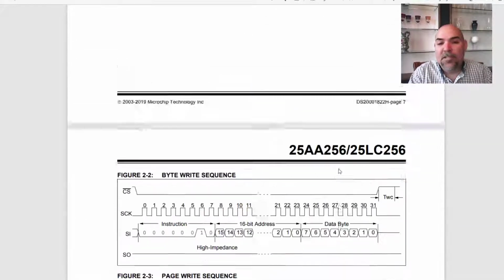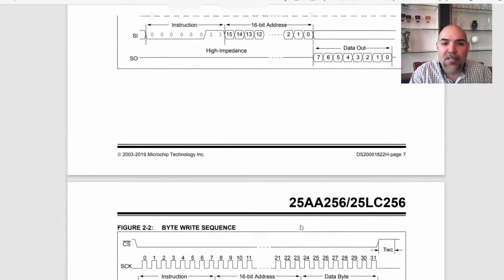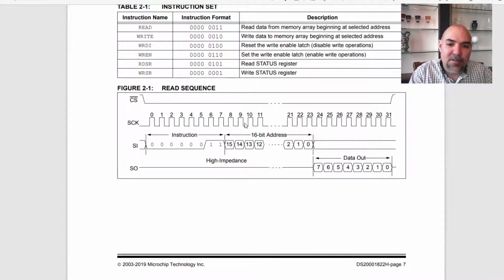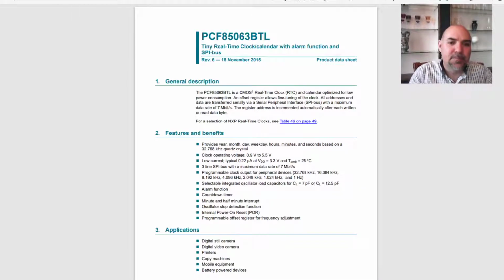All right, and that's pretty much how this works. Notice it was very similar to that accelerometer. You just pull the select line low, clock the signal out, keep clocking it to put the address out, and then it either gives us data or we give it data. All right, let's look at another one. Let's look at that real-time clock chip.